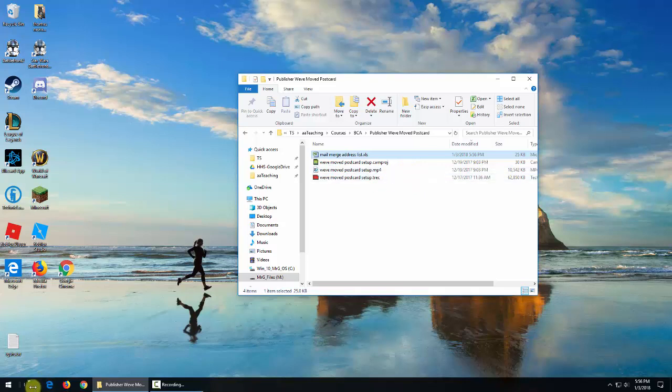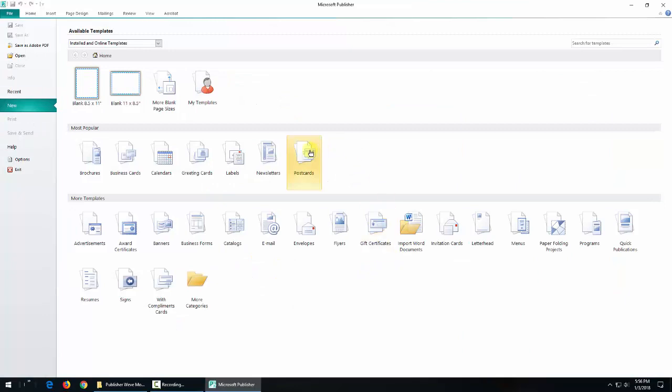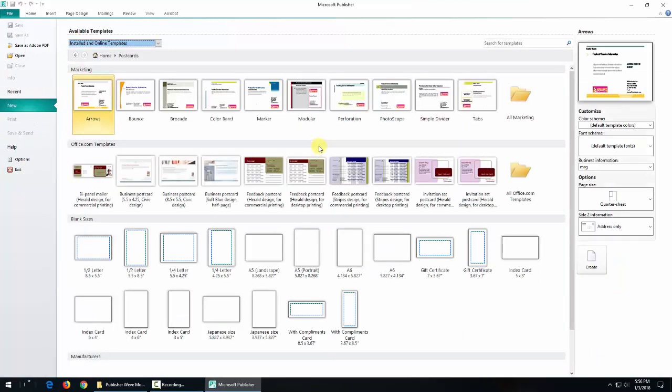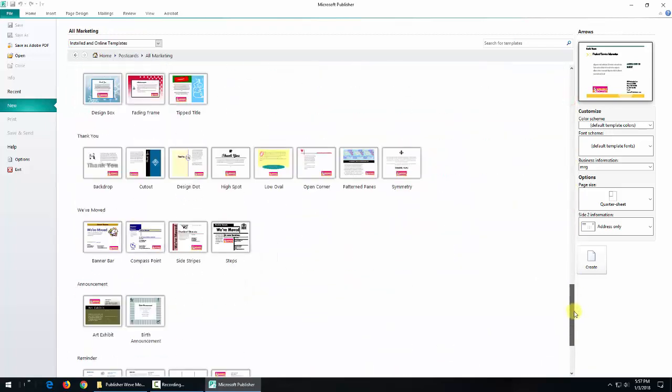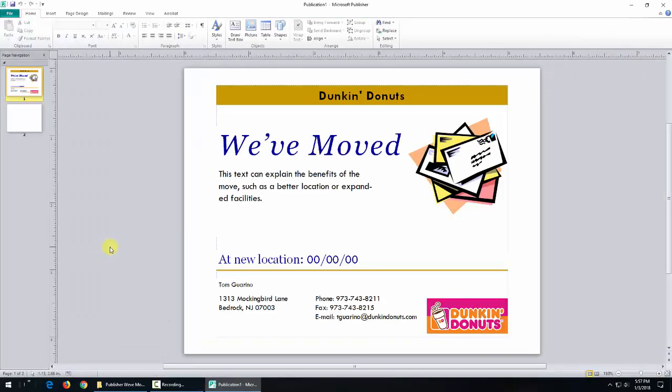Okay, so now I'm going to go to Microsoft Publisher. And I didn't save my postcard last time when I made it. I should have, but it's easy enough to recreate. Just click here or double click and it puts all my information in there. I have We've Moved, a little clipboard here. I'm Dunkin' Donuts, got my email, my phone, my fax. This might be my old address. I can't remember. I think it is.